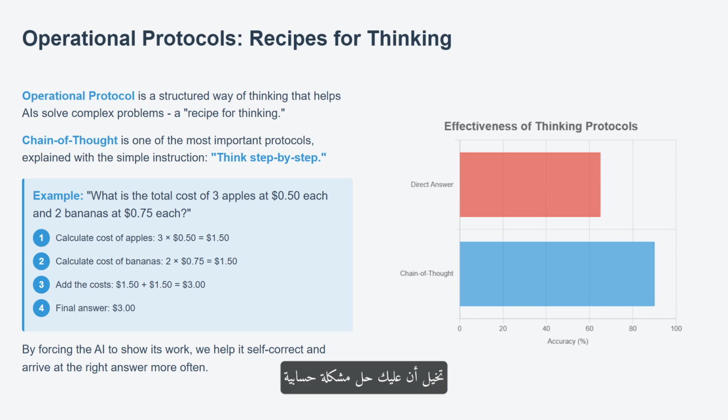Imagine you have to solve a math problem. You wouldn't just guess the answer. You'd follow a process. Write down the knowns, identify the formula, plug in the numbers, and solve. This step-by-step process is an operational protocol. It's a structured way of thinking that helps AIs solve complex problems.